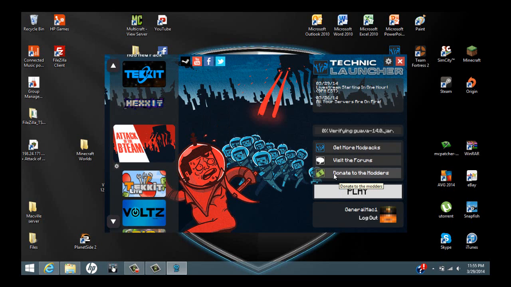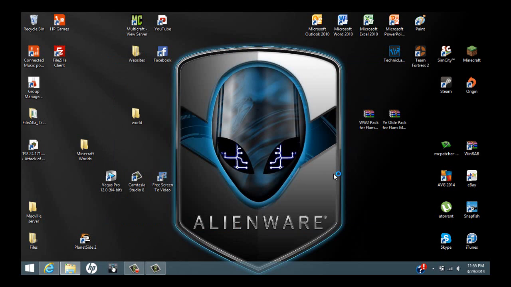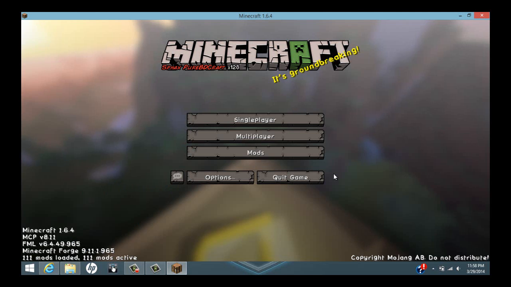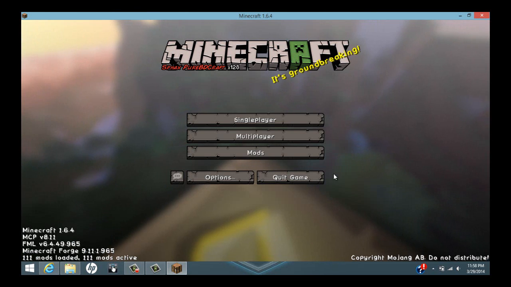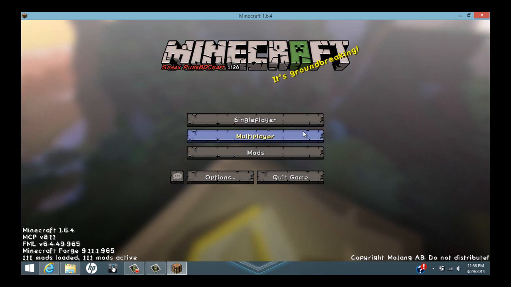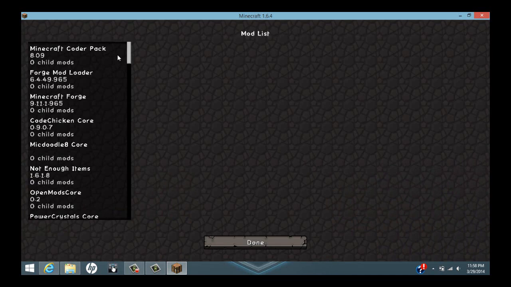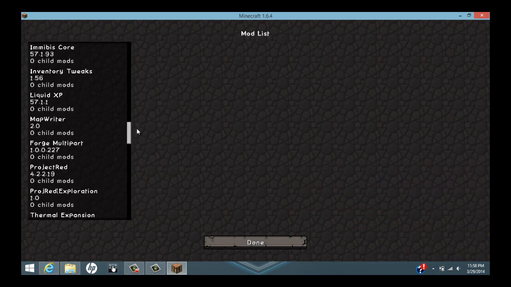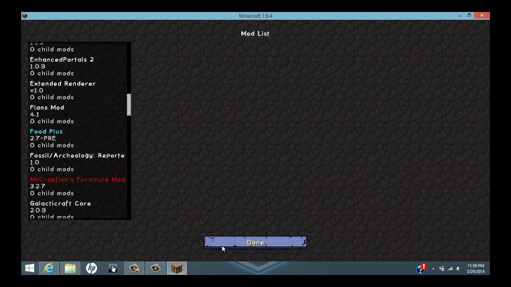You go in there, and once it loads up, you just go into a world or multiplayer, just like normal Minecraft, and mess around and do whatever you want. Also, I have a texture pack on here. I'll be right back once the game loads up. Okay guys, it came up. Now once you get in here, you see mods, it just has a list of all the mods here, pretty much everything there.